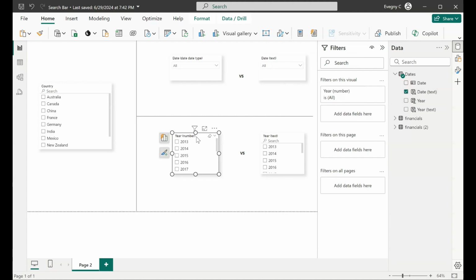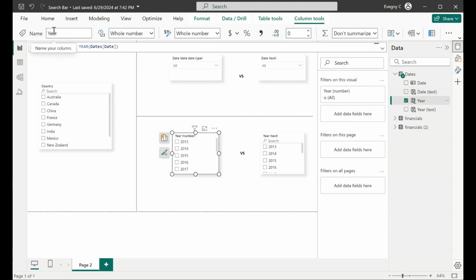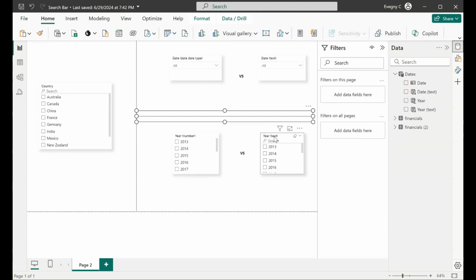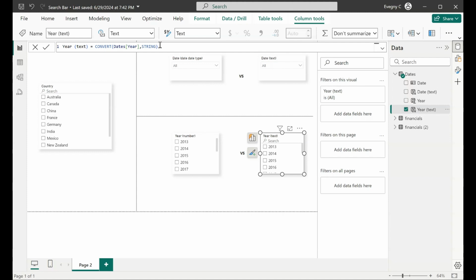The same applies to numbers. This is the column that is a number data type, and this functionality is not available here. However, I have duplicated this column and converted it into text. And now, as you can see, I can enable search functionality here.